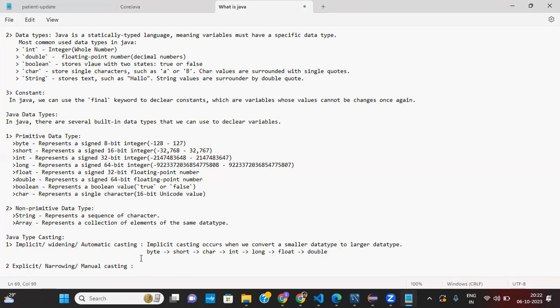So this is the implicit casting. It is converting a smaller data type to a larger data type. The opposite is explicit: it is converting a larger data type to a smaller data type.